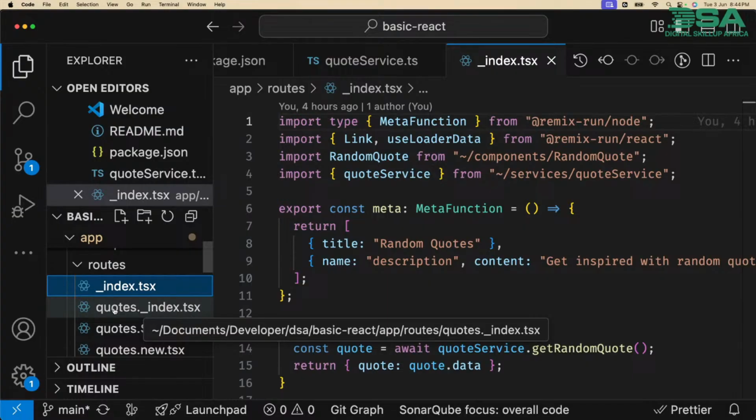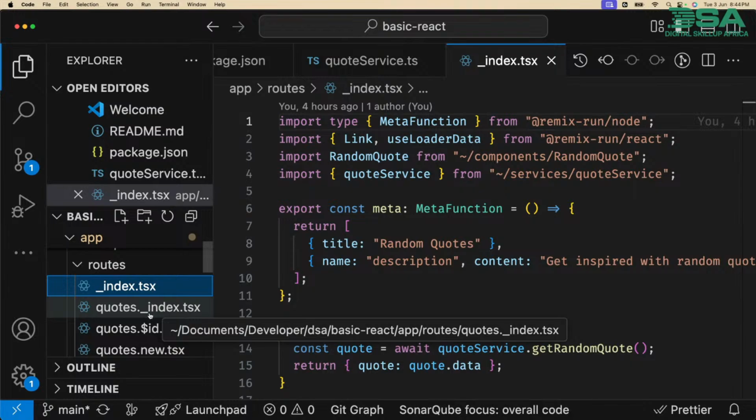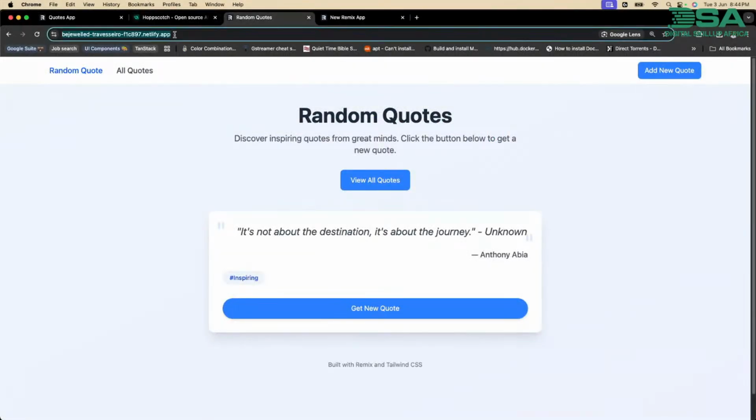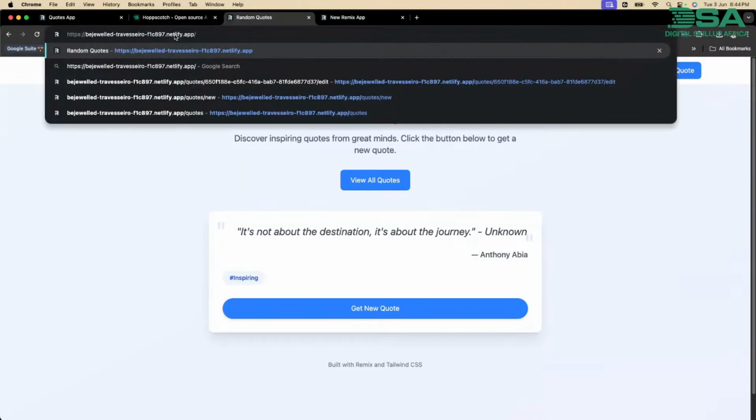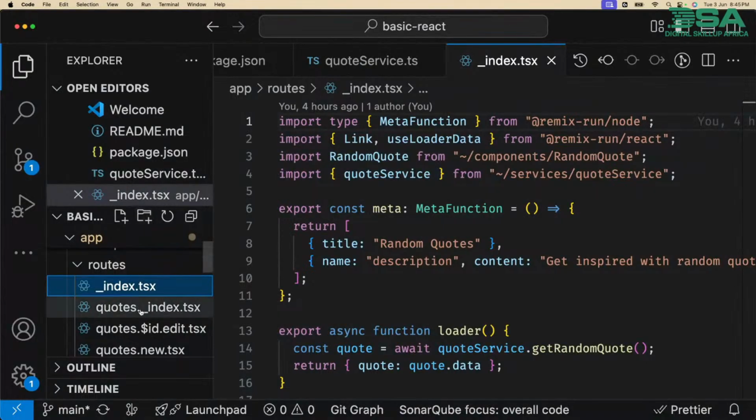And then when you go to your quotes.underscore index.tsx, I think you guys should read more on routing for Remix to really understand how all of this works, but I will explain. So when you hit slash quotes, what happens is it loads this quotes.underscore index.tsx, which we can also do like this. We can just say quotes.tsx and it should be fine.